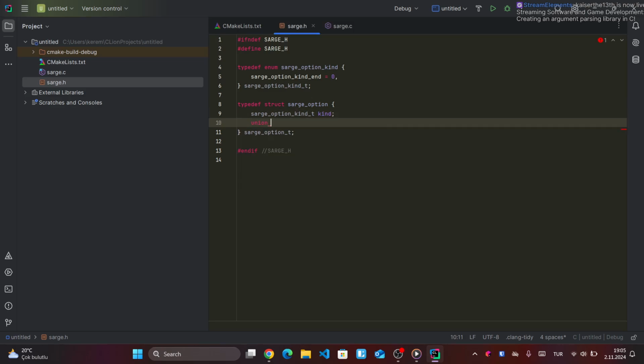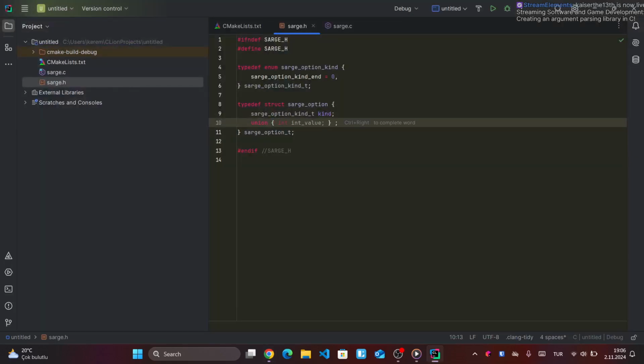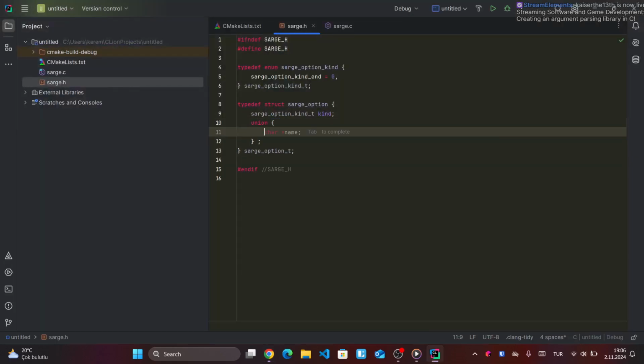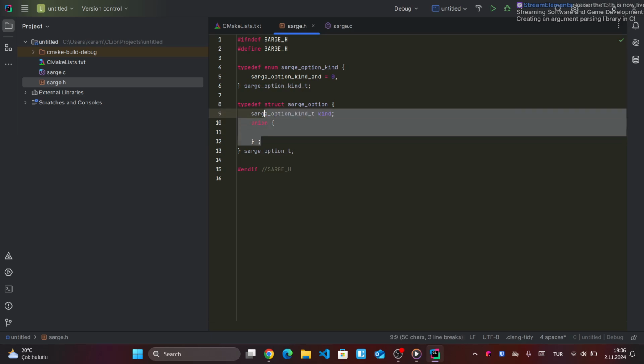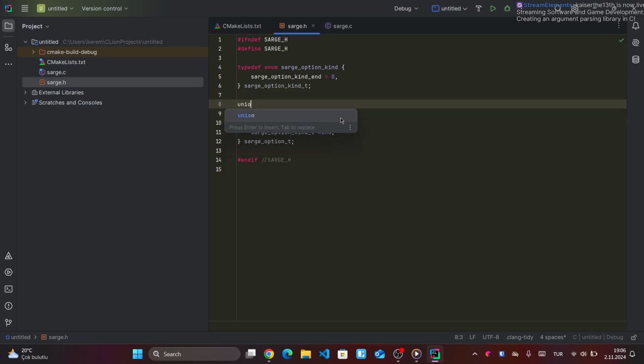Now I'm going to have a union in here. That's just going to be built in, I think. There is no need to stress myself over it. So we are going to make a variety of options here. Or actually just separate it. That is bad practice. So union sarge_option_value, yeah, that sounds good.